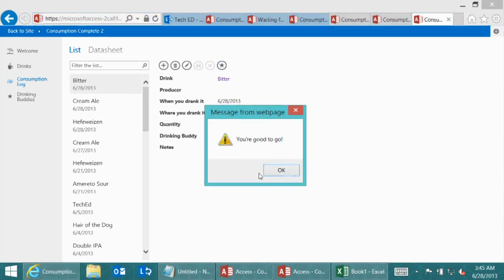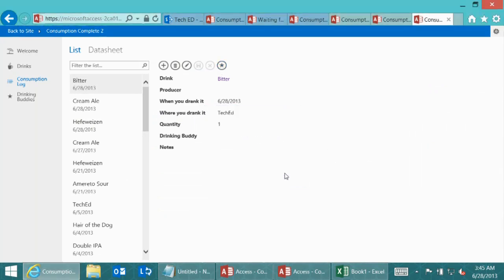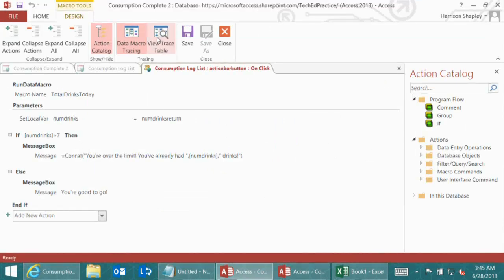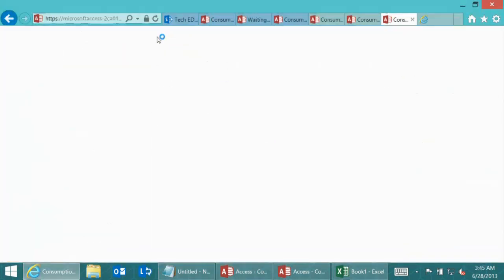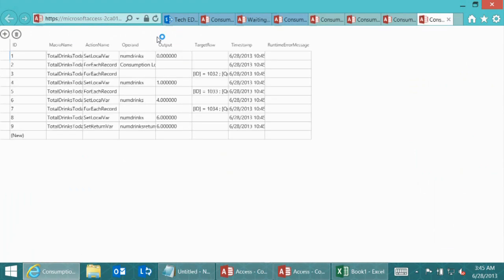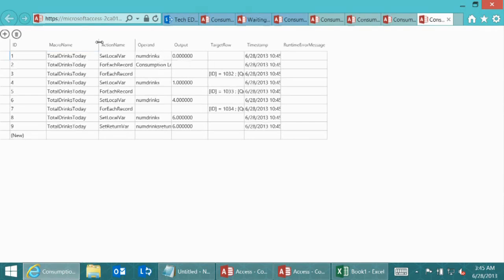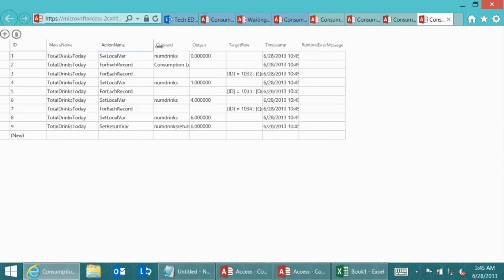So am I over the limit? Oh, I'm good to go. And now if I click View Trace Table, it's actually going to go to a custom little HTML page that shows a data sheet of all those records that it's been recording. And so this is a really good way to debug your macros. If you're having trouble with them, you can go through and see every single thing that's happening.